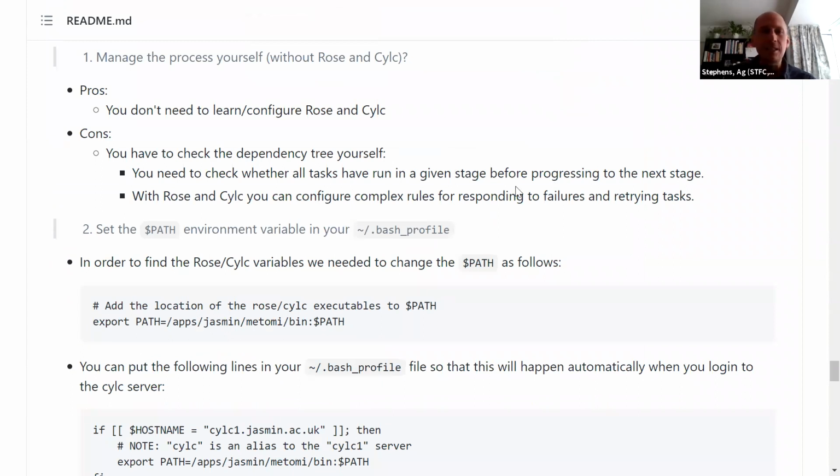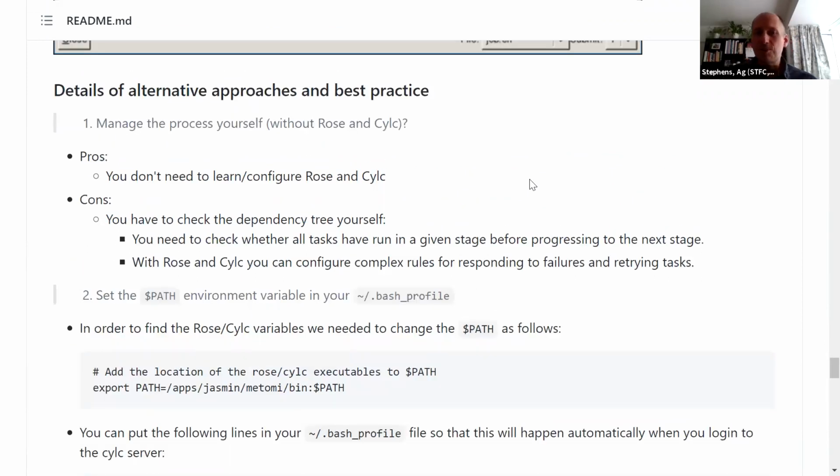Given that we've been slightly delayed by that, I won't spend too long on the rest of the stuff, but just to say, when it works properly for you, one of the really useful things about Rose and Silk is that it does all the dependency management for you. So you build a little workflow graph in that suite.rc file, and then it only bothers to complete the tasks if those that they're dependent on have run successfully.